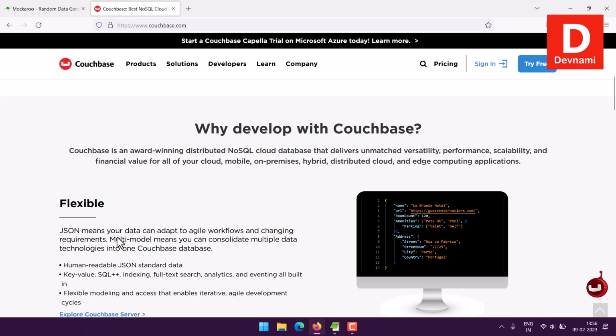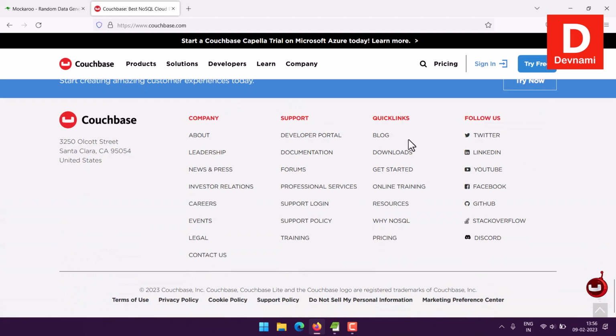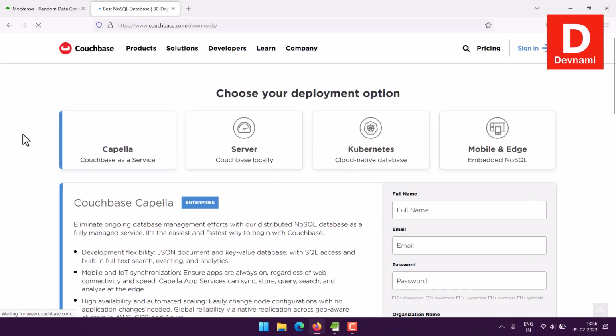Okay, so let's take a look at how you can install sample data and also import data into the Couchbase database. So first thing, make sure that you have Couchbase installed. If not, you can simply go to couchbase.com and go to the download section, and here you will find the community server edition.